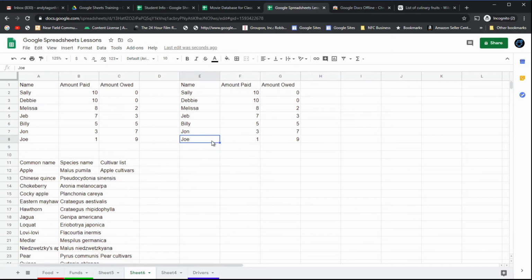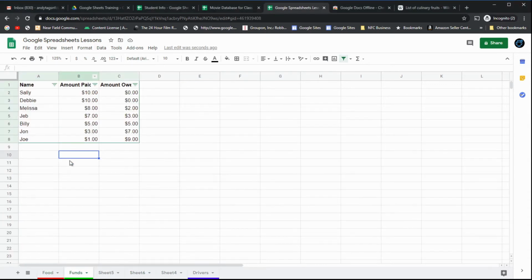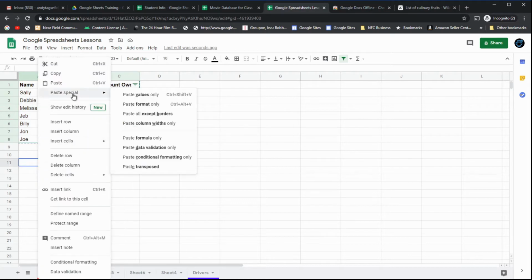But the main point is paste values only takes away the formatting, and if you're pasting from within your sheet, takes away the formulas and just pastes the values. And that's what you're going to use a lot. So now let's talk about one of the other things that you're going to do a lot, and that's some of the other paste options. Let's go back to funds. We copy this, and then paste special.